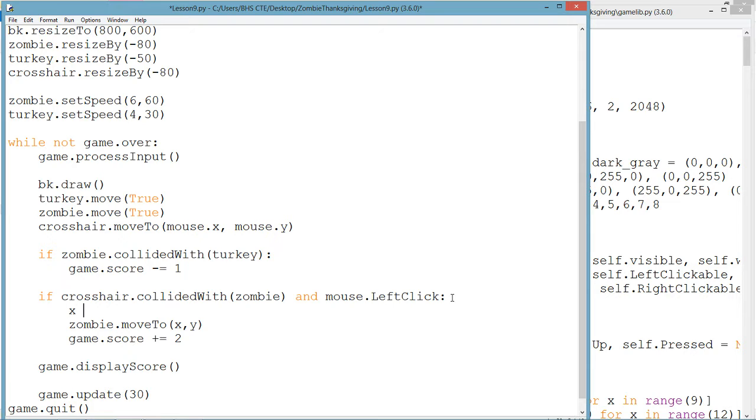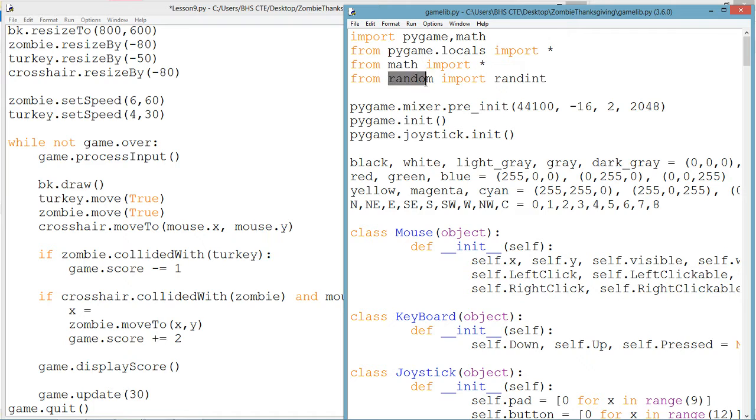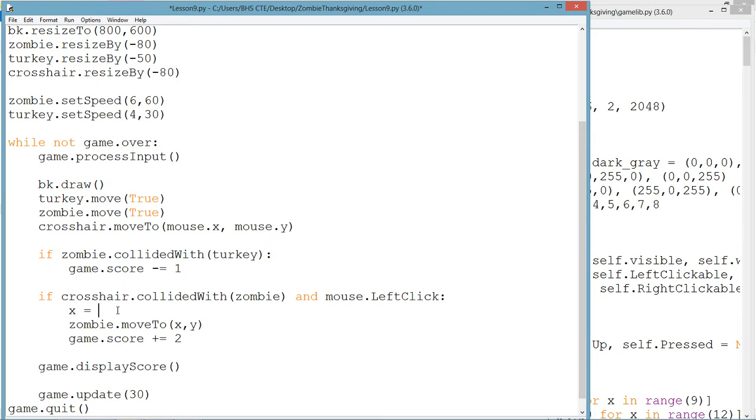So let's say x equals, we need to give x a random value. Now Python has a library called random, which has a function called randint. randint produces a random integer based on a lower bound and an upper bound. So we're going to use this to produce our random numbers. So I'm going to say randint, and I'm going to say 100, comma, as the lower bound, and we'll say 650.